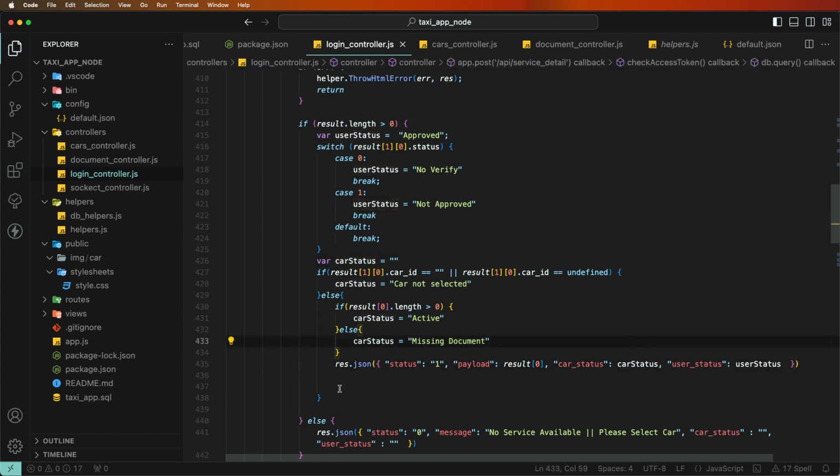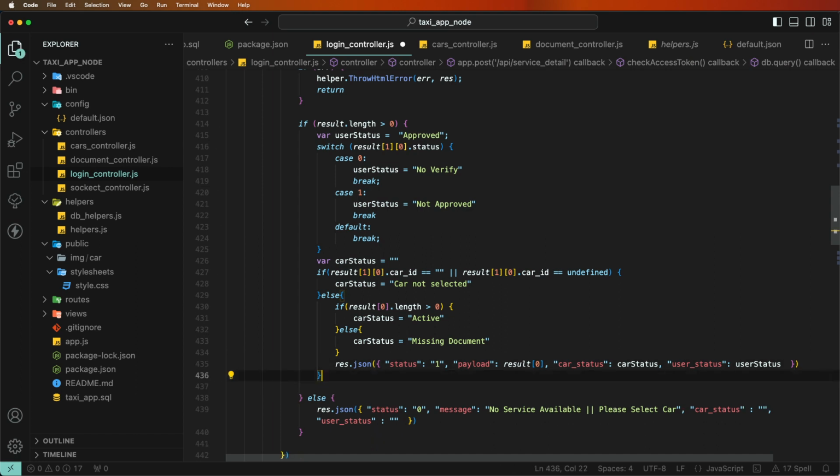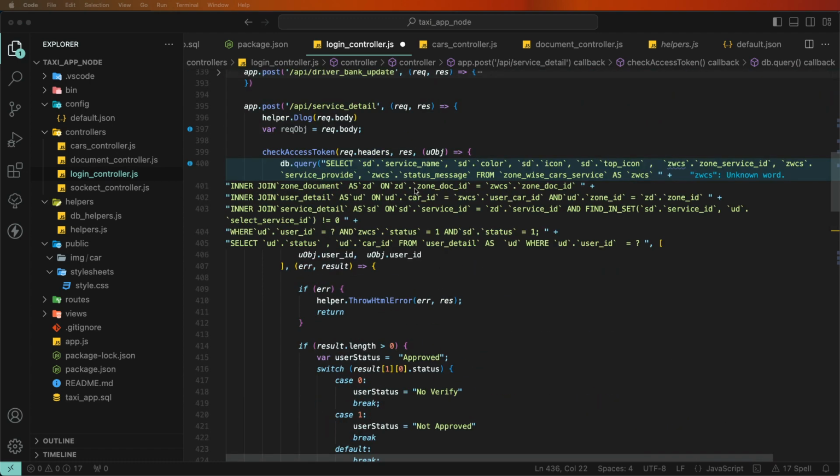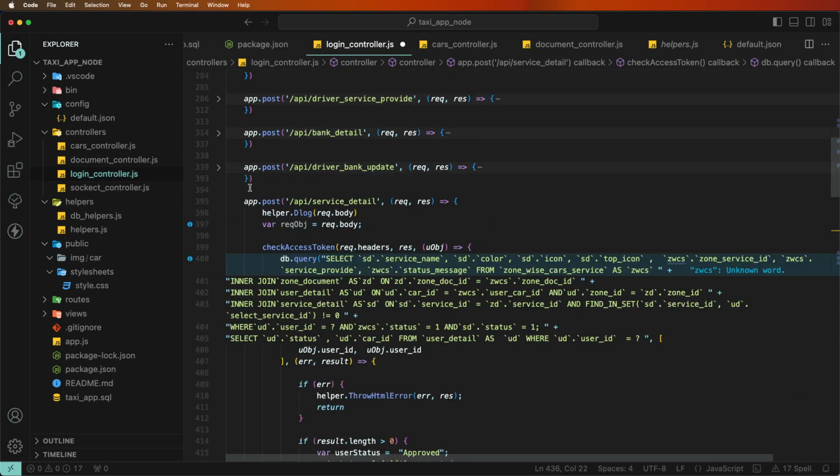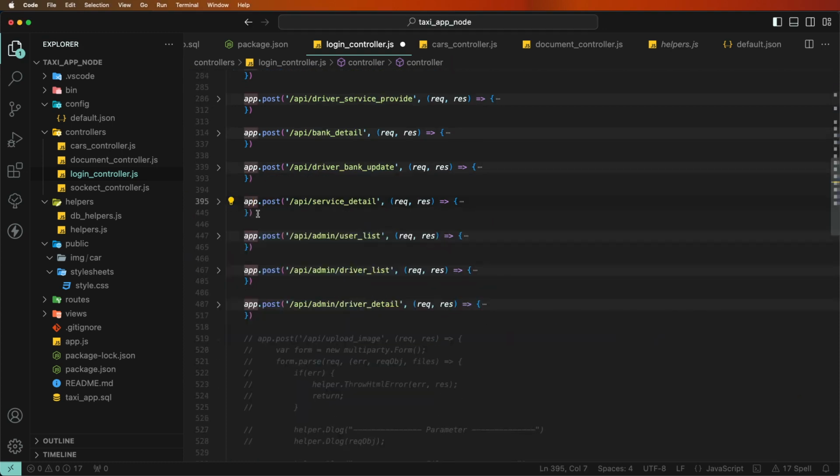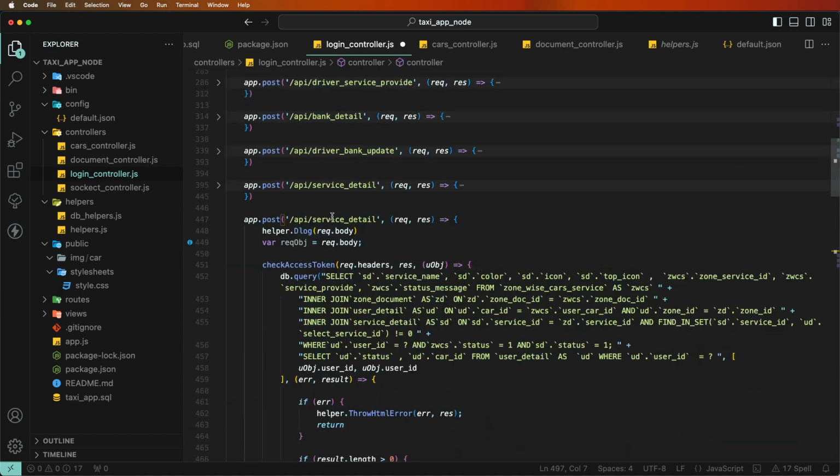And this is for the service details API. You need to create it like this, set this API and create. And also another API we need to create here, the driver online API. Copy this service details API and rename it to driver online API.